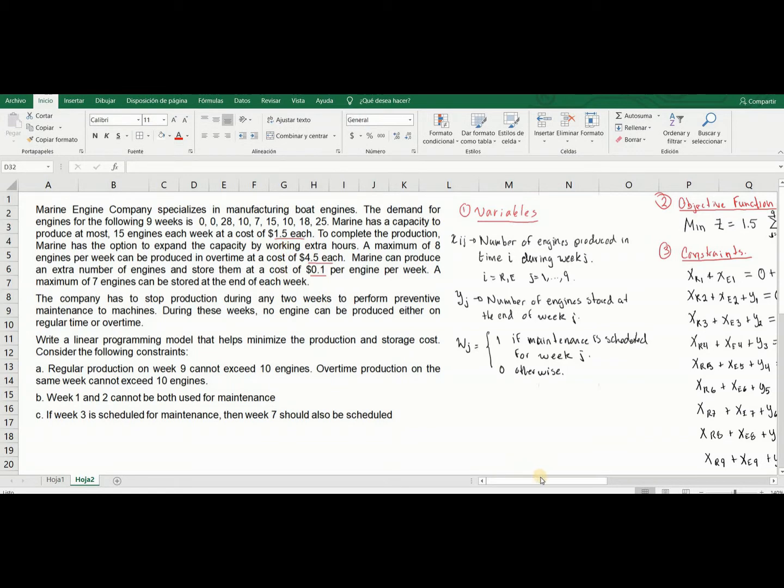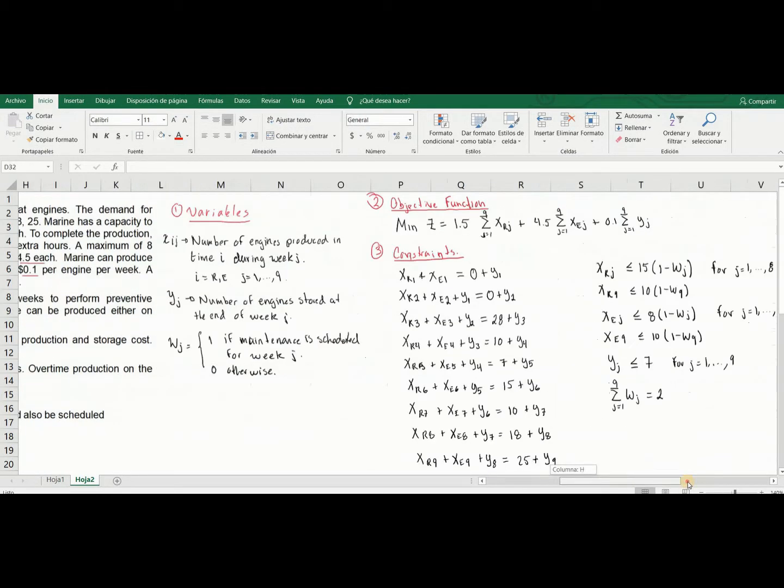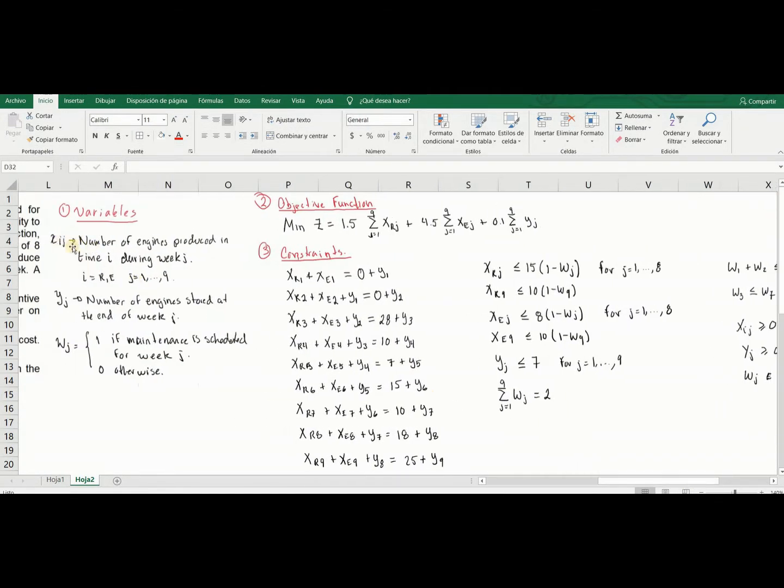So we have to decide when we're going to perform maintenance and how we're going to produce in order to meet the demand. The mathematical model involves 3 sets of variables. Two sets of variables refer to production and storing the number of units, and those variables are integers. Then we have a binary variable that tells us in which week maintenance is going to be performed. If you want to see how this model was done, please watch the previous video, number 1 of this production problem.